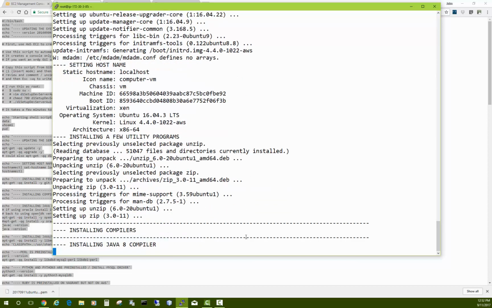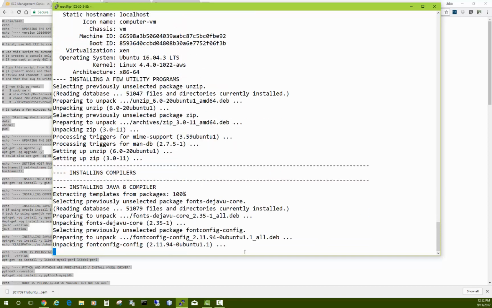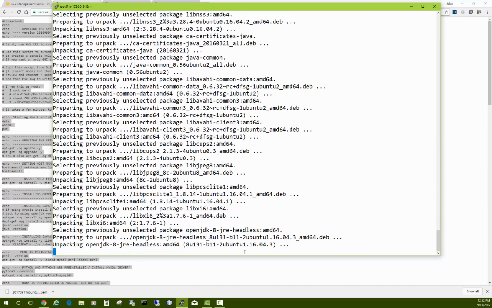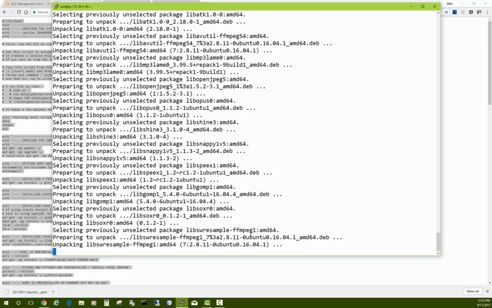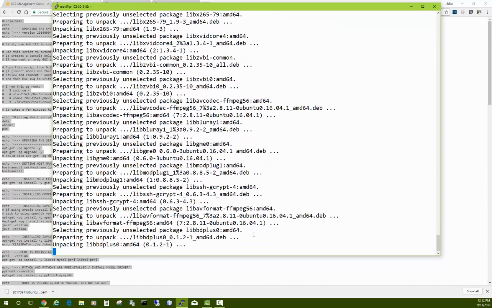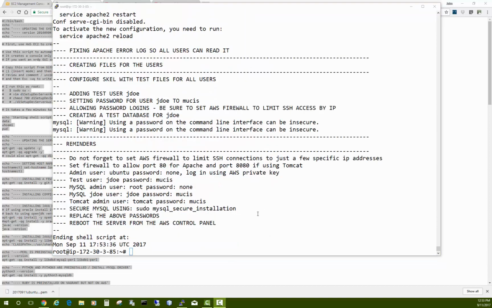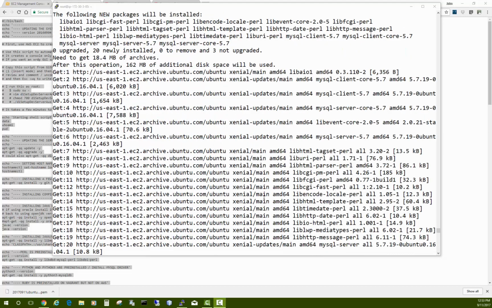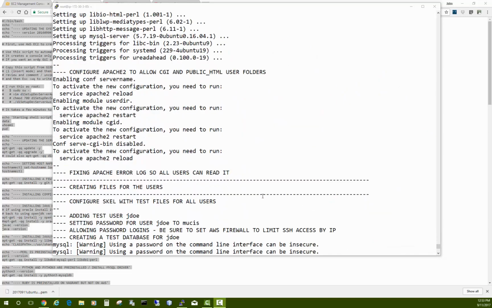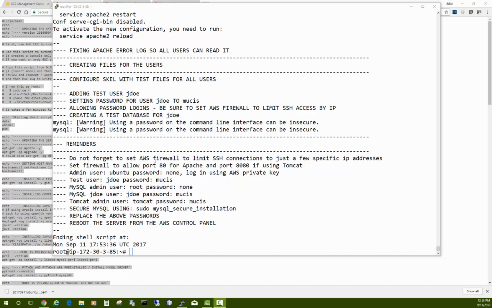All right, so now it's installing the Java 8 compiler. And so this is going to take a while to do all this, maybe 5 minutes or so. So I'm going to go ahead and pause this video, and then we'll come back when it's finished. All right, it looks like it's finished. And you can scroll back through the history and see if there were any errors, and then read the reminders of passwords and things that you might need to change.